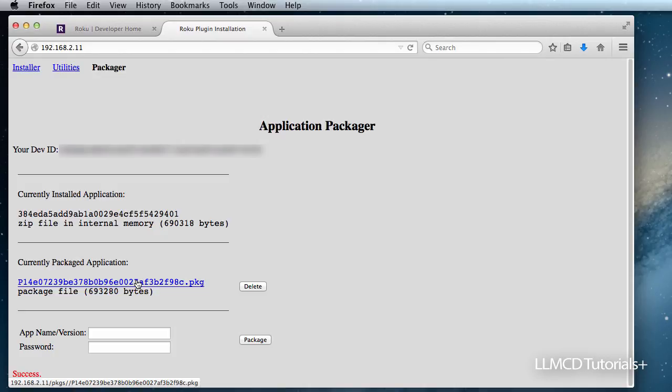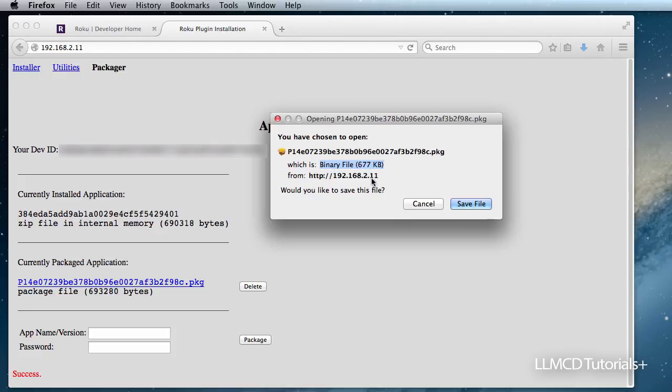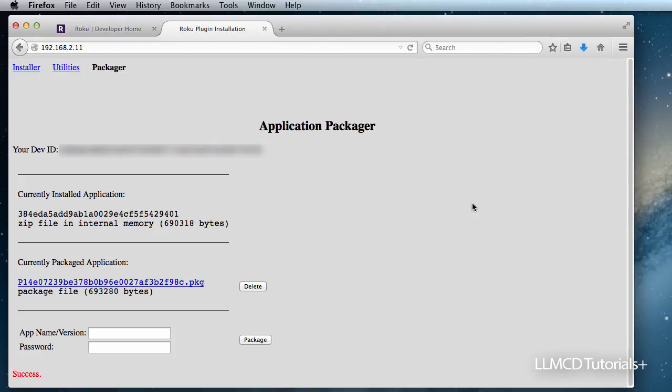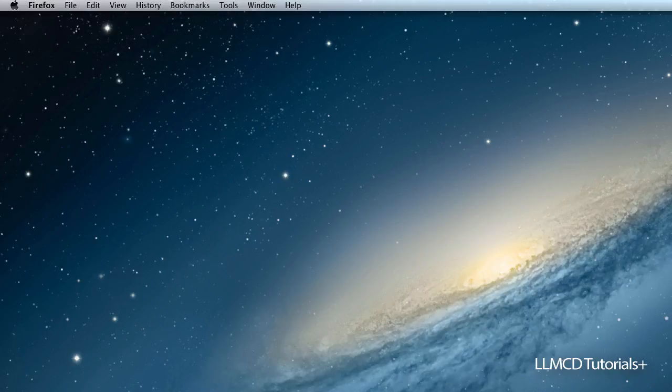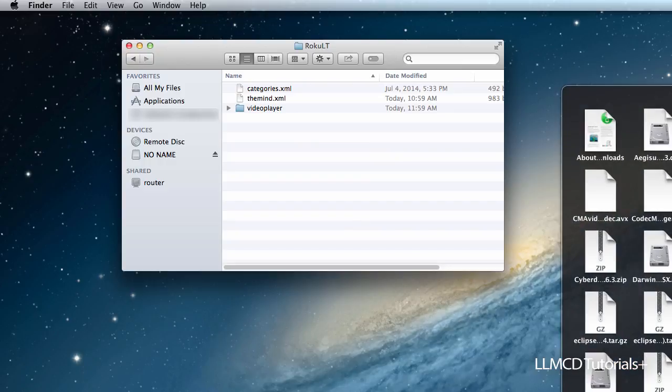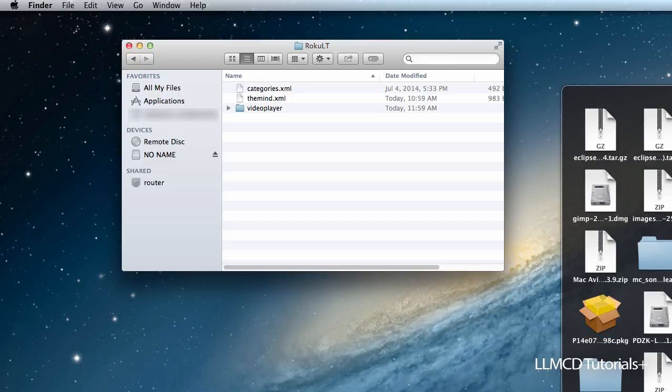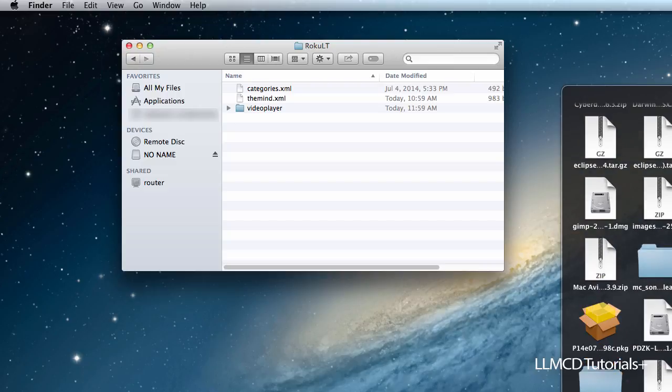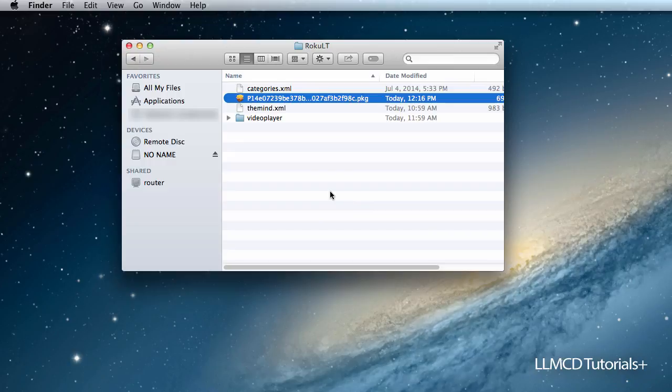But to upload it, we need to download it locally. It's a little confusing, but let's go through the steps. So let's download it. It's a binary file. Yes, we'd like to save this file. And let's go grab that file and copy it to our folder. For me, it's in the downloads. So if I can grab that package file. And there it is. There's our package file.